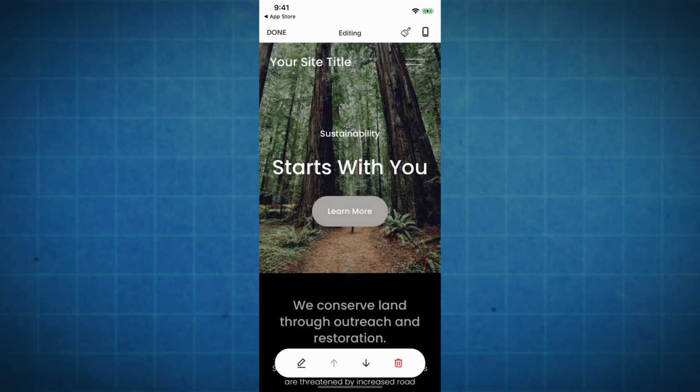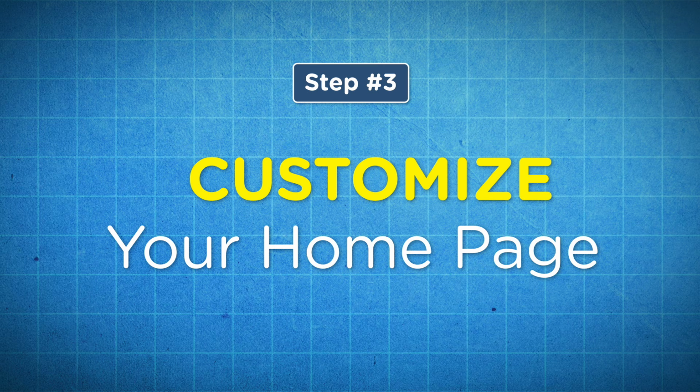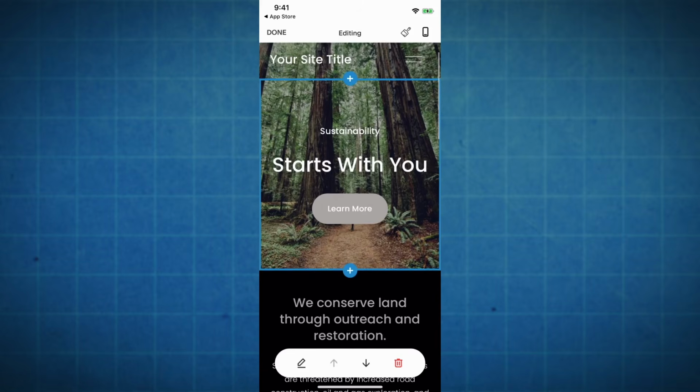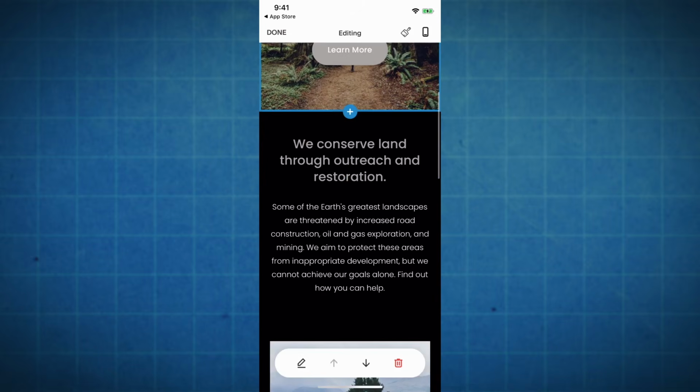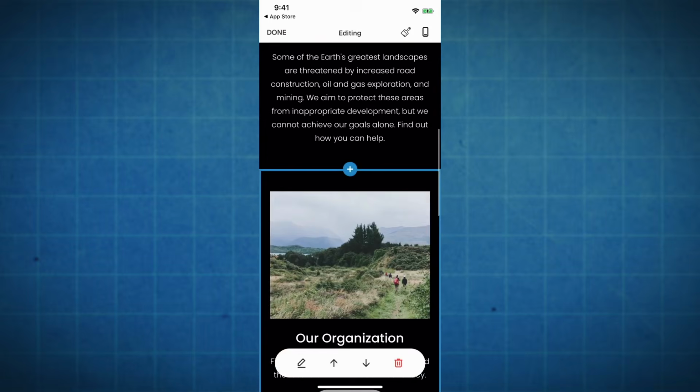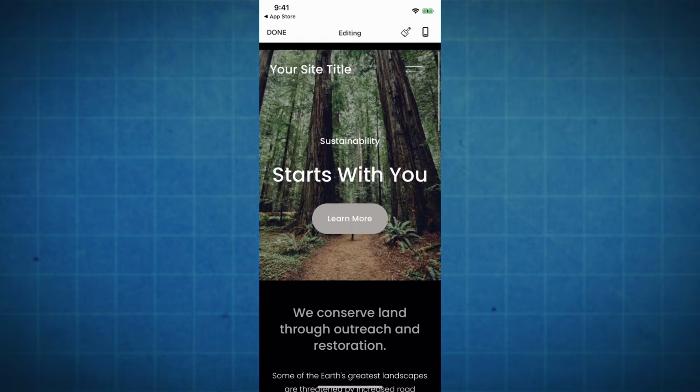Okay, so now we can close this menu and we can move on to step number 3, which is to customize your home page. So you can see that we're already in the editor section, which is indicated with the little blue lines around this section. If you click on another section, you can highlight that one and so on. And you can edit everything within each section.